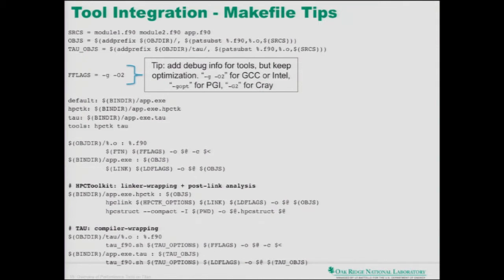You really need debug information to get good information out of the performance tools. That does not mean you can't turn on optimization. In fact, John will tell you that you should turn on optimization, because otherwise you're not going to get good information. And so do that. And here are some options for doing that on the compilers available on Titan.